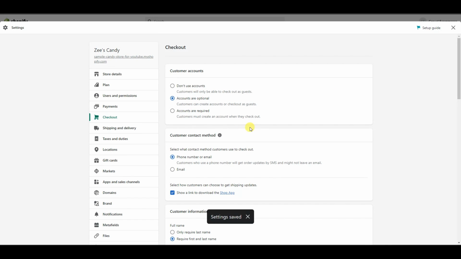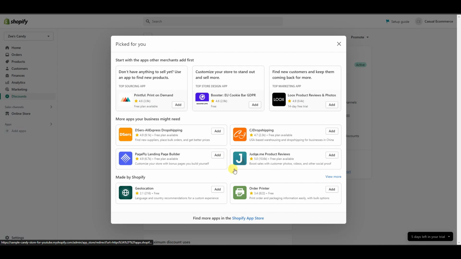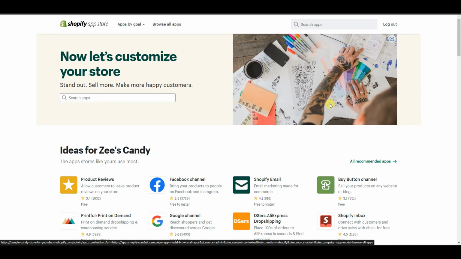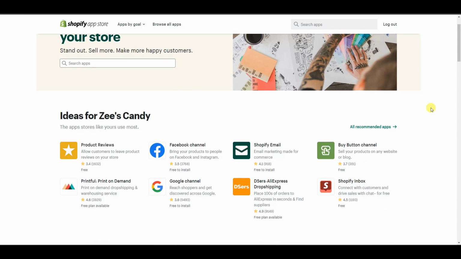So at this point, that's pretty much all of the settings that you need to be familiar with. So what I'm going to go ahead and do now is head over to the apps section here. If you click on add apps, we can see that there's a couple suggested apps here, but we're going to go ahead and open up the Shopify App Store and just briefly take a look at what it is. So apps are going to be third-party software that are going to add even more additional functionality to your store. Most likely you're going to have to use at least a couple apps in your store depending on the type of functionality that you're looking for.